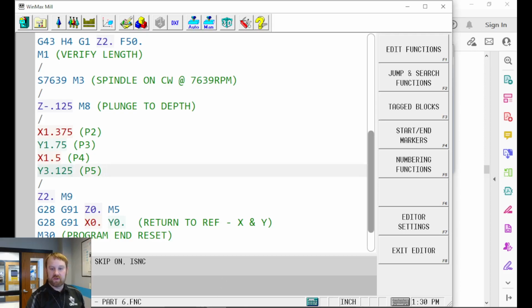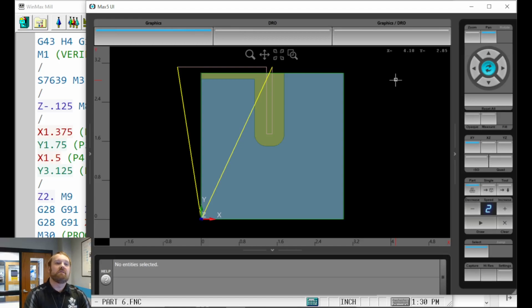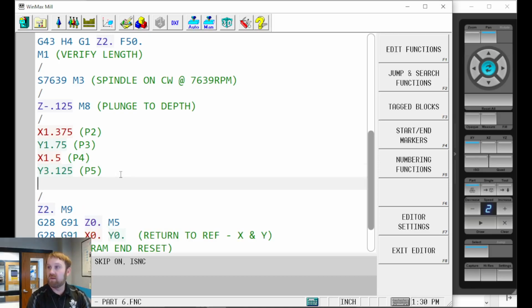Okay, so we're looking good. We should be able to draw that and see that right there. All right. Next move, Jack Briggs, give me the 0.6. You move the X to 2.875, and then the Y is 3.125. Yeah, Y doesn't change, so we just got to do an X move.